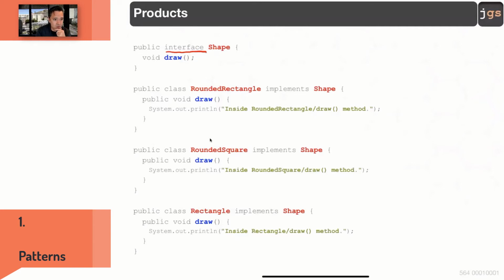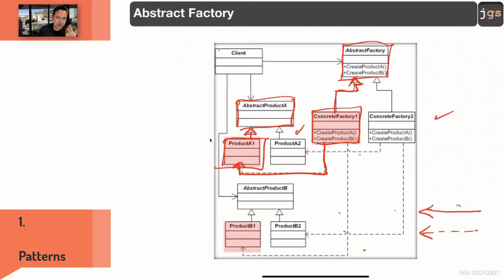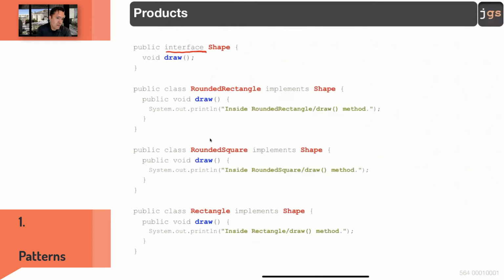Number two, you're going to notice the names. For the pattern, the names are factory and product, and it's abstract factory, concrete factory, abstract product, concrete product. This is the template. When you go and do an implementation, well, you don't need to use those names. For instance, here, what is going to be my product? In this example, this is product.